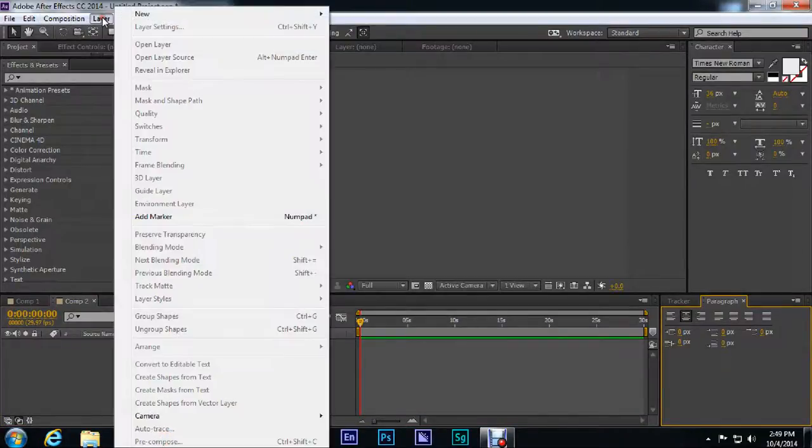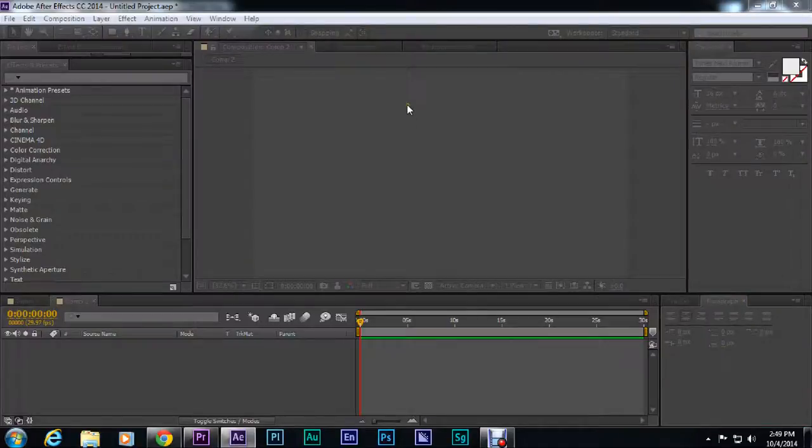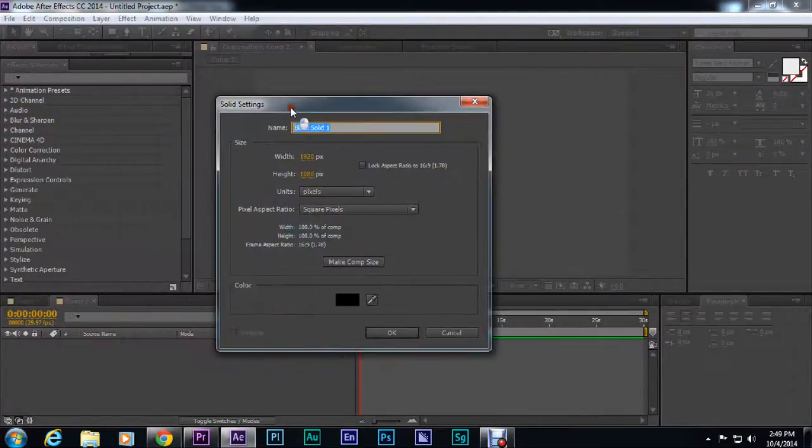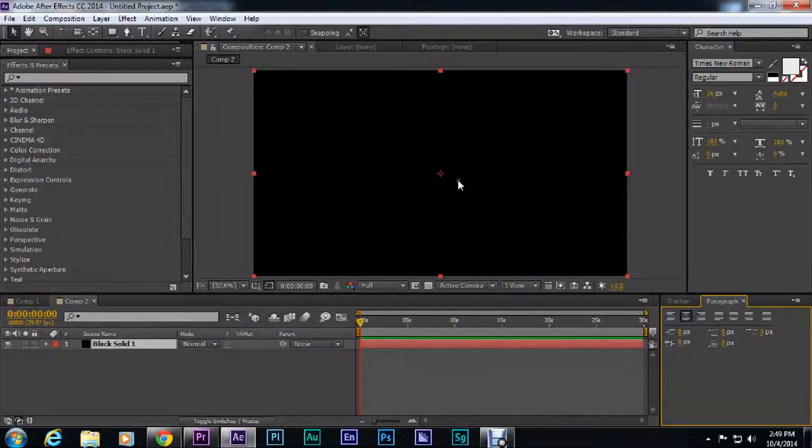In order to do that, go to Layer, New, Solid, and make sure it's the comp size. The color's going to be black. Click OK. That's now in the comp.